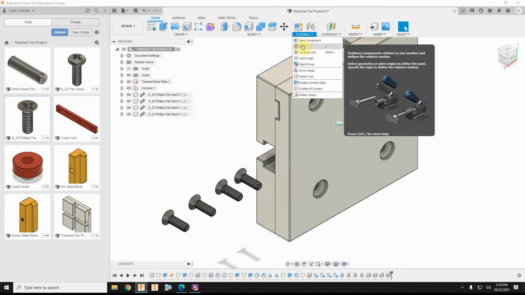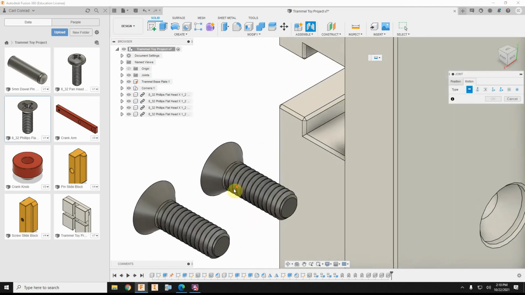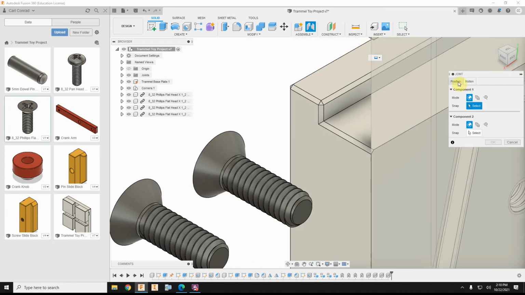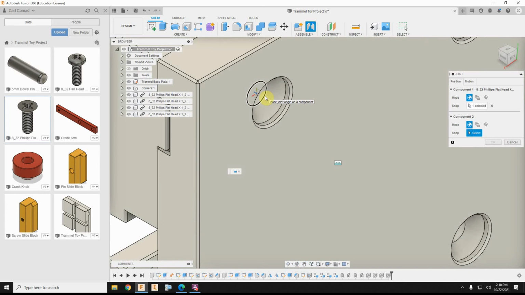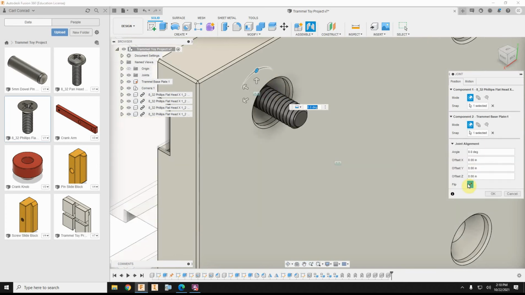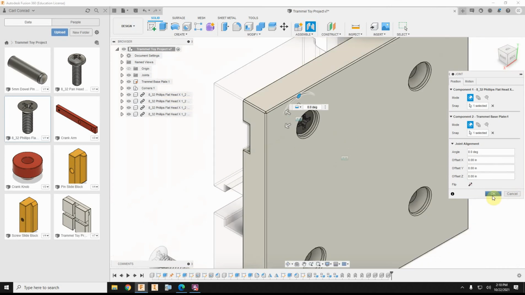So I'm going to go to assemble, select joint, and under the motion tab, I'm going to select a rigid joint. So what I want is, when I select my position, all I'm doing is aligning joint origins. So I'm going to select that back ring on the screw with the corresponding ring on the countersunk hole. And that's going backwards, so just flip it. And it looks good. So we'll do that for the other four.